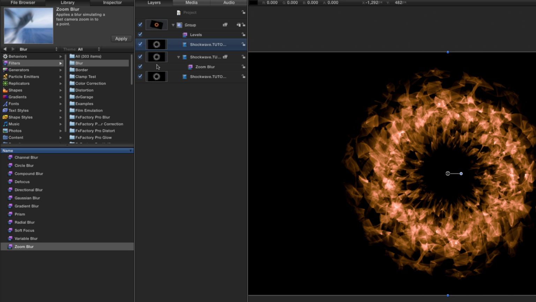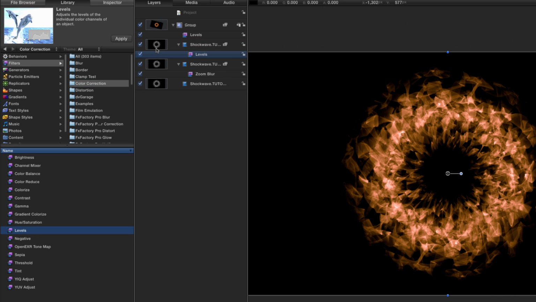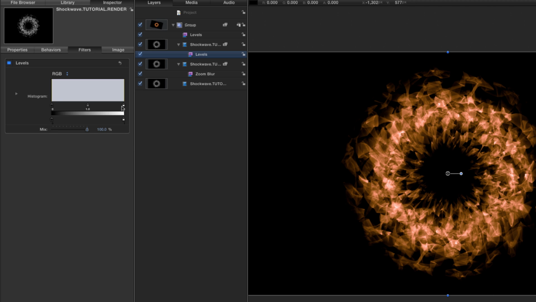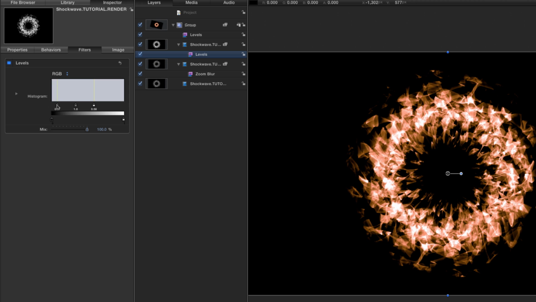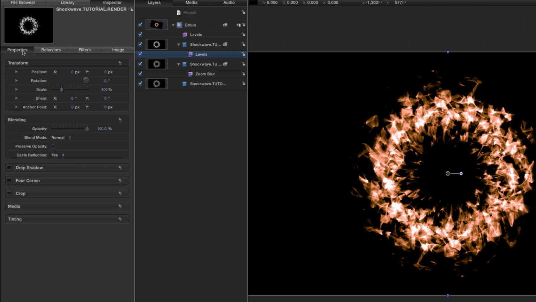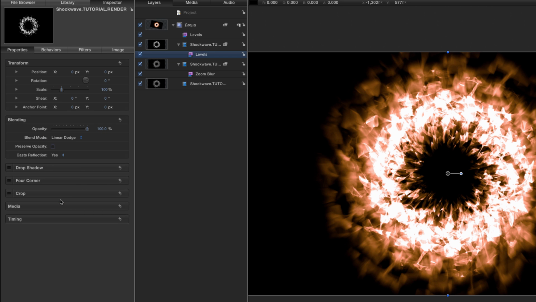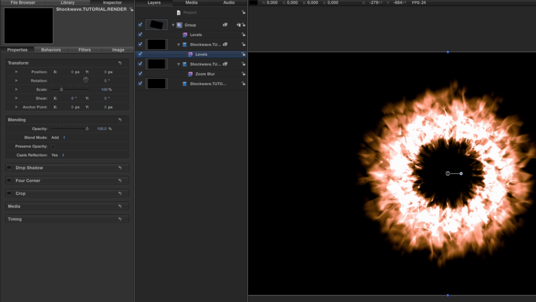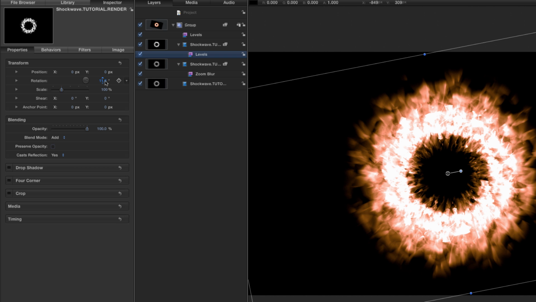I'm going to come to the library, filters, color correction, levels, and F3 for the inspector. Let's really crunch that down so we get some really hot bits, and reduce the blacks. We need to F1 for its blending mode. We need to set this to, let's try linear dodge so it really burns out. Maybe that's too much. Let's try screen again, or maybe add. Let's go with add. And you can see how just building this up, let's rotate that a bit, it starts to get quite interesting.